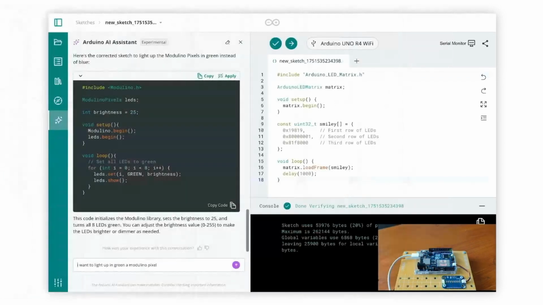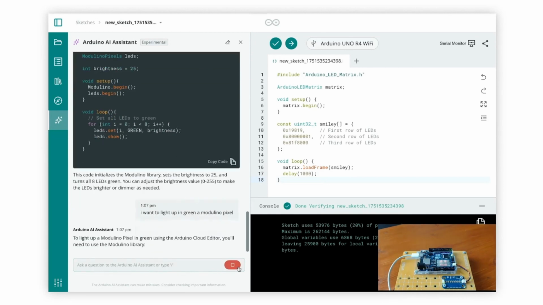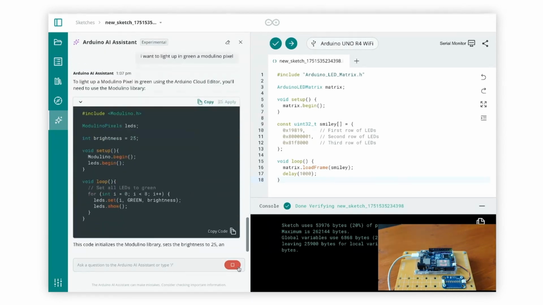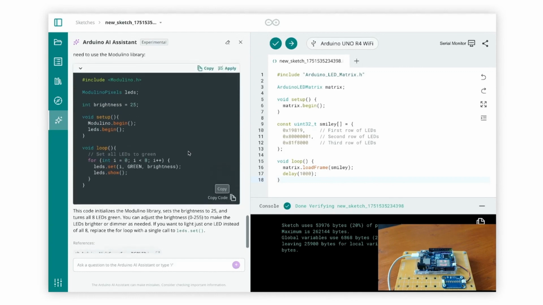Let's see the next. For the next demo, I have my Uno R4 always connected to my USB cable, and I have now connected a Modulino LED pixel. So now I would like to light up my Modulino pixel in green. So I can ask my Arduino AI assistant, I want to light up a green Modulino pixel. And let's see what happens. It knows what Modulino is, and so it will propose the right library and the right code for my Modulino pixel. Okay, here we go.